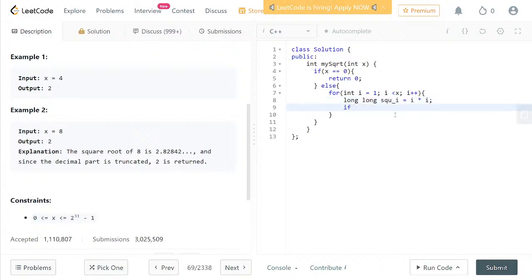I will check if the square of i is greater than the current value, which is x. If it is greater, I will return i minus 1. Why return i minus 1? Because this is greater and I want the previous value. So i is sequentially increasing: 1, 2, 3, 4, 5, and if 5 is not the value, then it would be 4. So this should work.